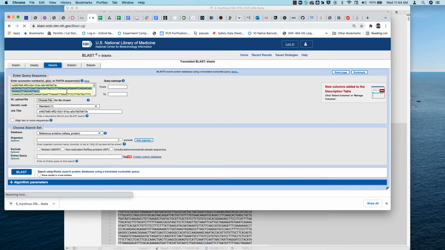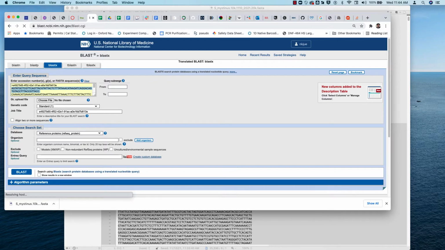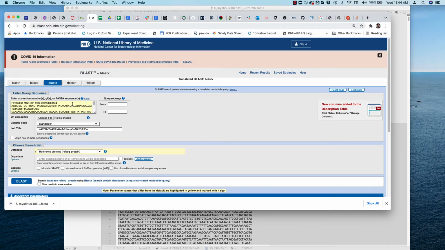I'll put another sequence in here so that we can look and see if I can show you an example of when we might actually get a result as well. Just give me 1 second.